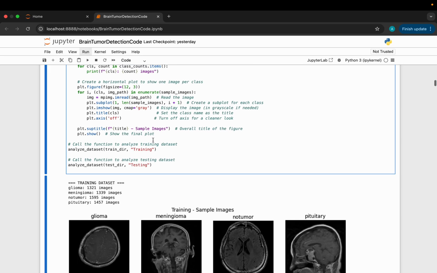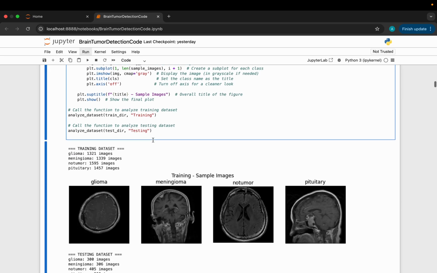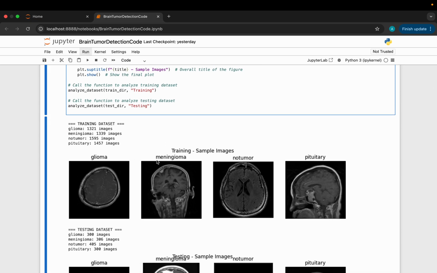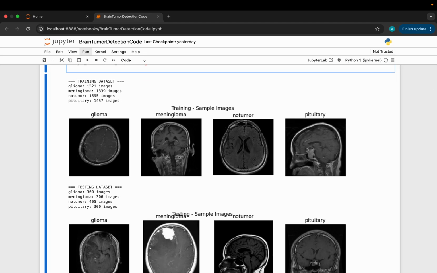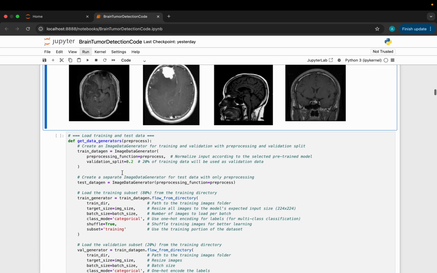And finally we use the matplotlib library to create a single row figure. Each class gets its own subplot that shows one example image along with the class name as the title. We can also turn off the axis to make it look cleaner. Now there are some function calls, and now you can see the results here. This is a simple but powerful way to get a quick overview of your image dataset. These are the images from the training dataset, and these are from the testing dataset. You can see them clearly.